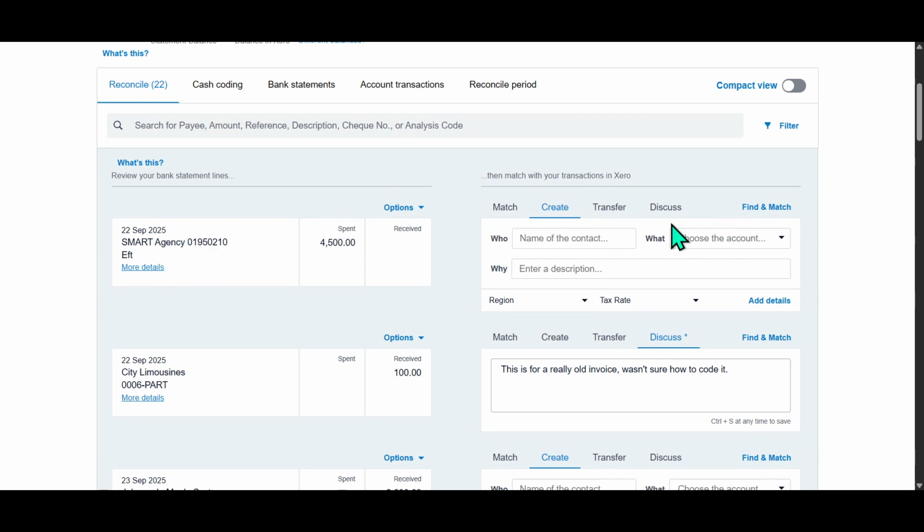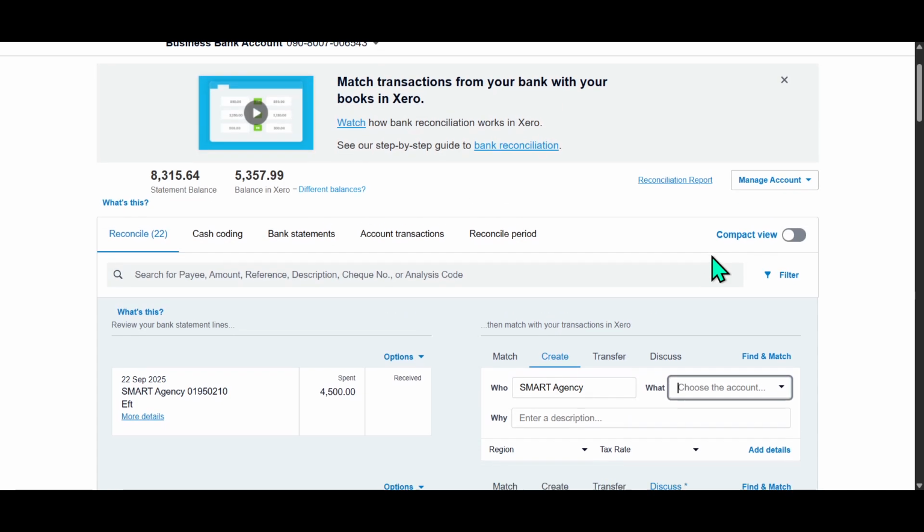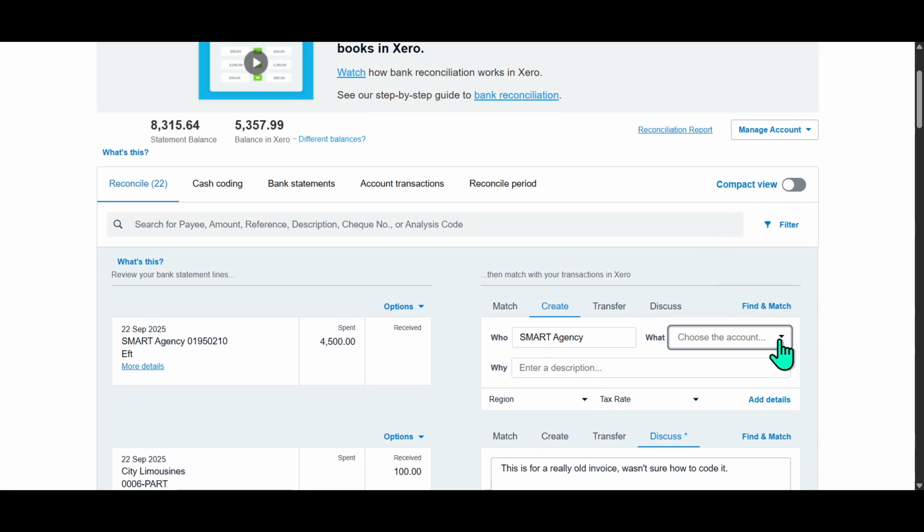Option 1 is to manually create the record directly in Xero. This is useful if you realize you've missed entering a transaction. Simply click to create a new record, enter the details that reflect your bank statement, and save it. It's important to ensure that every detail matches your bank's records exactly. This includes the date, amount, and any references or notes.